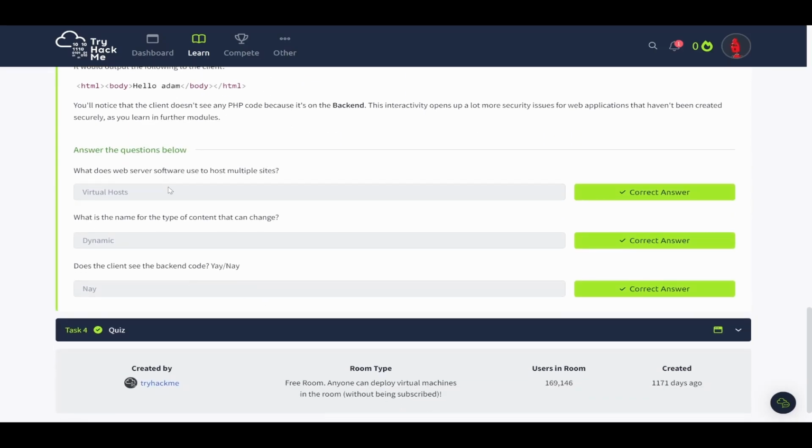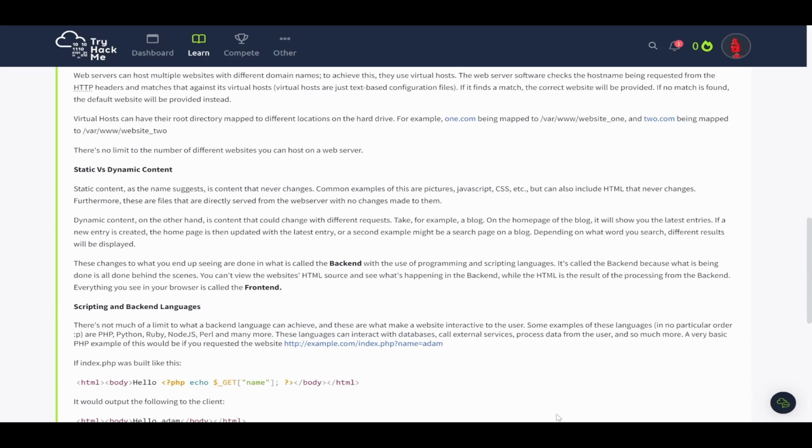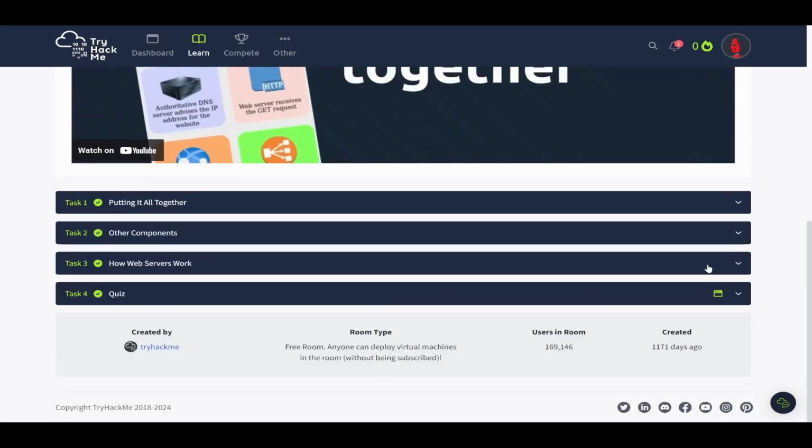So then we can answer the questions. What does web server software use to host multiple sites? Virtual hosts. So that's the answer to that one. They phrase that weird, or I just can't read. Next, what is the name for the type of content that can change? Dynamic. Does the client see the back-end code? No, they do not. Once you've answered those, we're done with task 3.